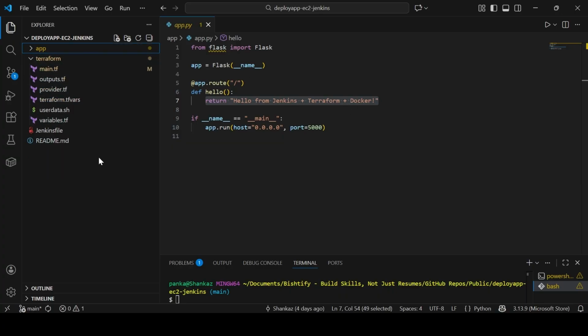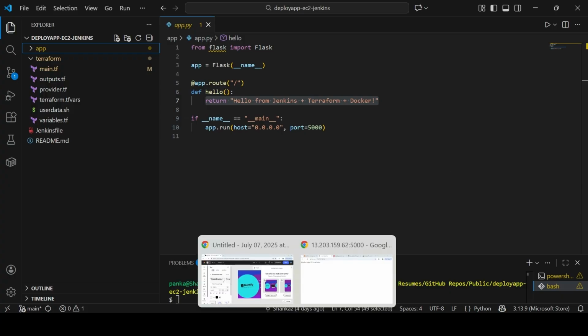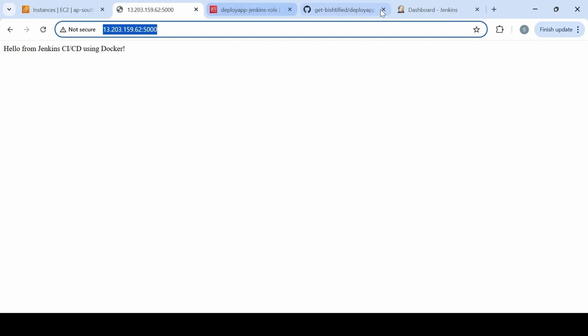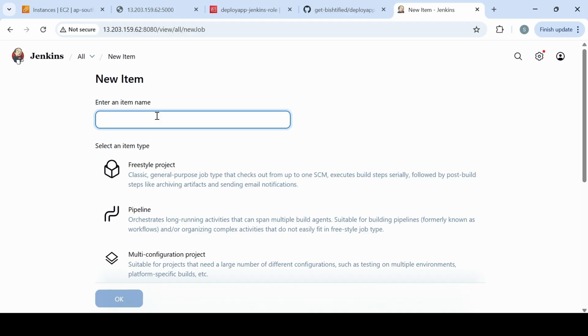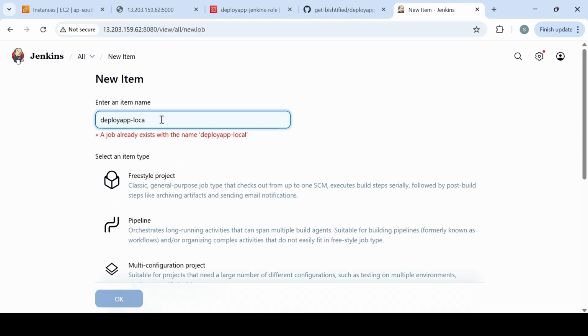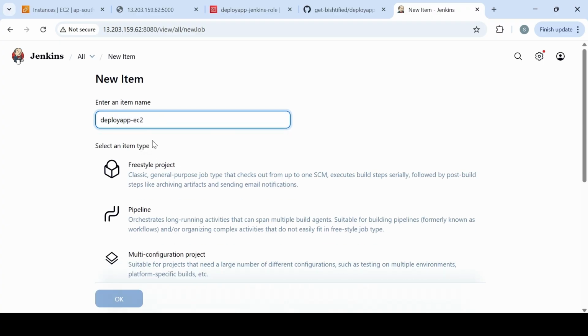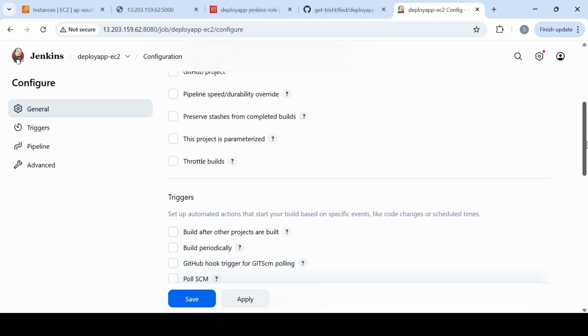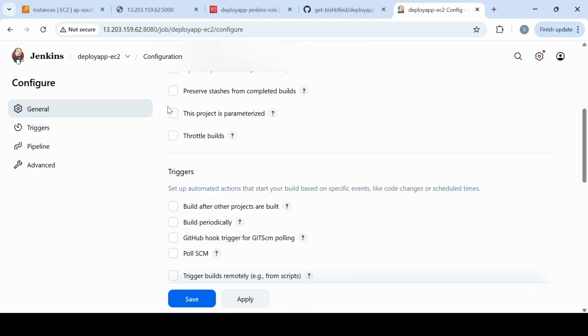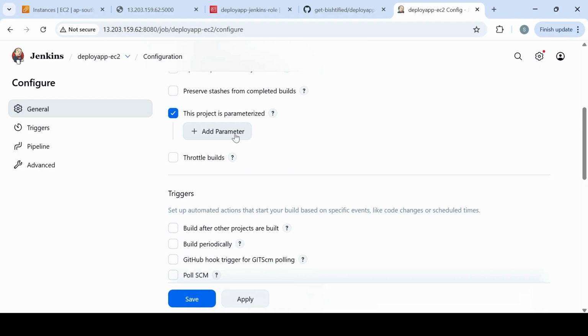So without wasting time, let's do some hands-on. We'll come back here on the Jenkins console. This is the next scenario. We'll be creating a new pipeline. Let's say deploy app, not local, and this time it is EC2 pipeline. Okay. Now here we haven't done this, but this time we'll do it. First thing we'll do is enable this one parameter.